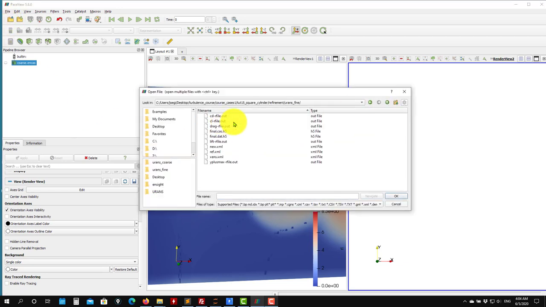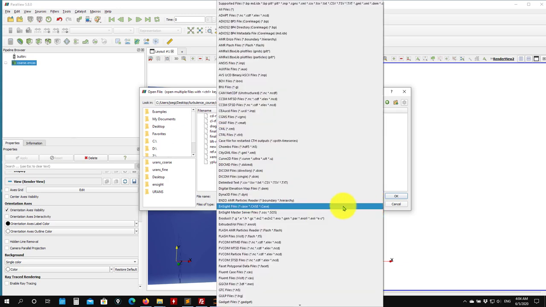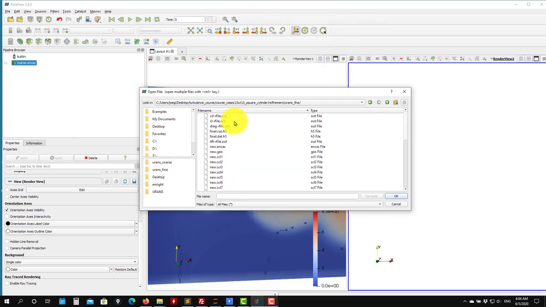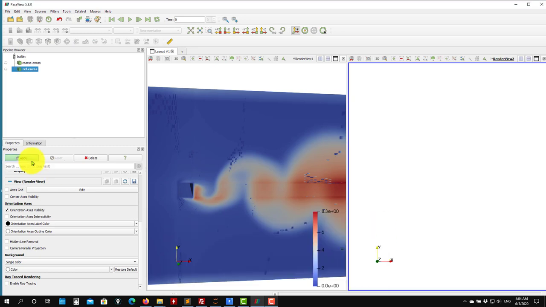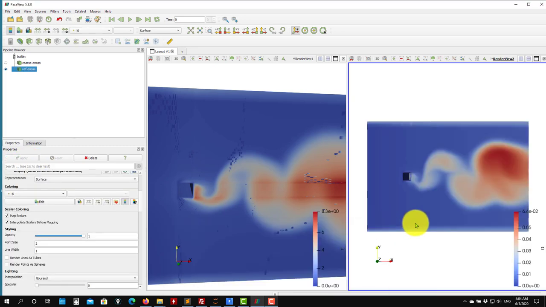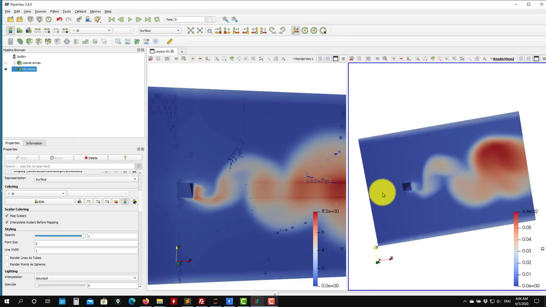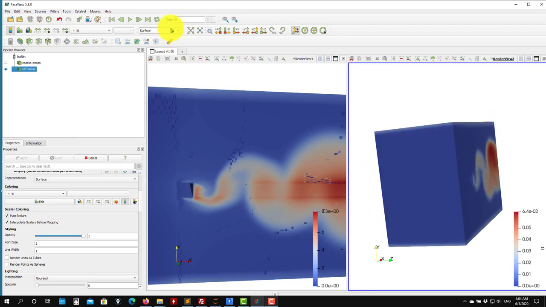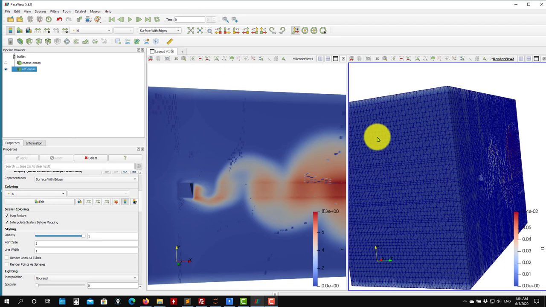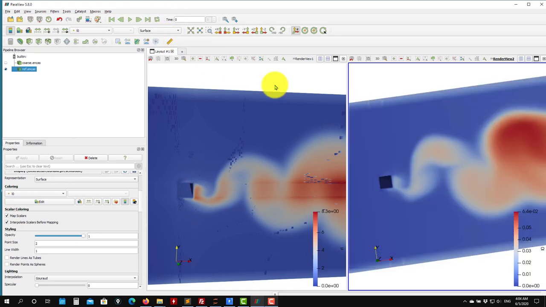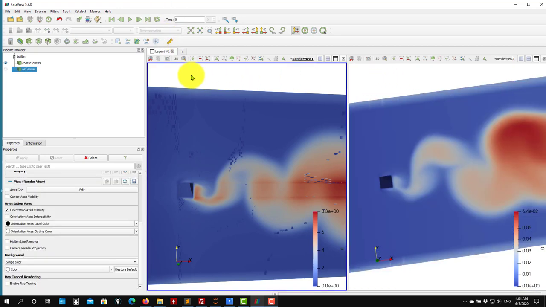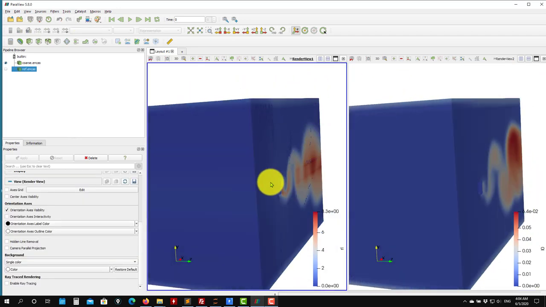And now I select the second case, all files, and this one I think, and site reader. Don't pay attention to the warning there again. Yes, we have this one. This will be the second case. This is the refined mesh, and see that we have the adaptation in this one. Now let me link with right click, link camera, so click there, and now both are linked.